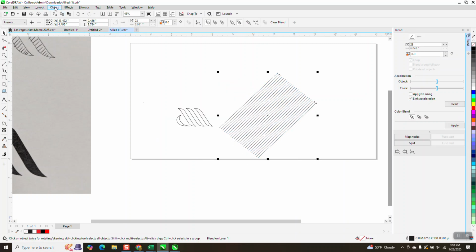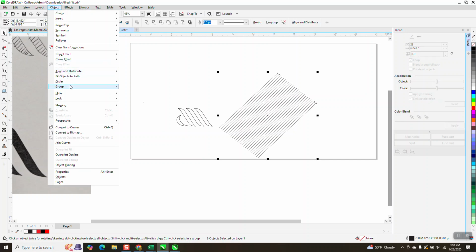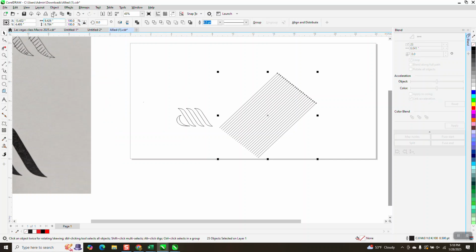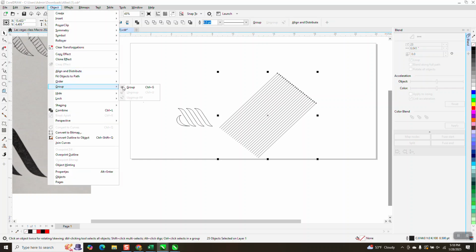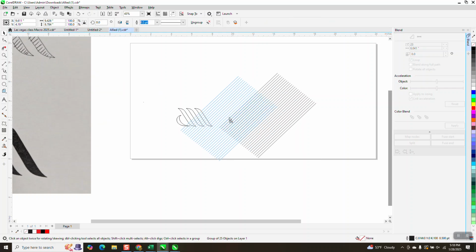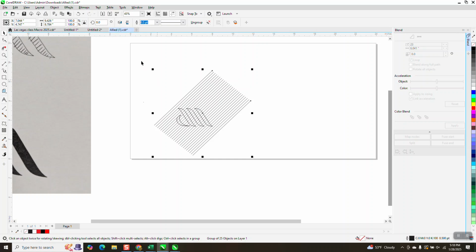You have to go to object and break the blend apart. You have to go to object and ungroup all. And then you have to group it together for this to work. And then you just place that over there and select it.